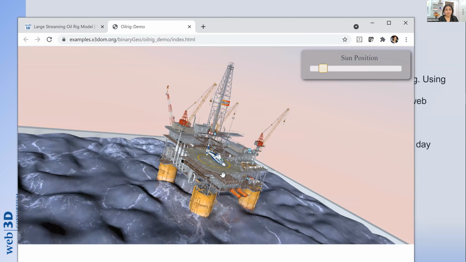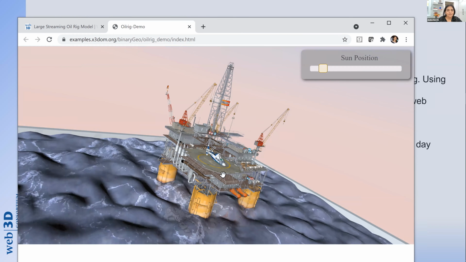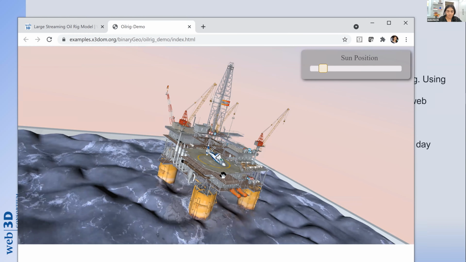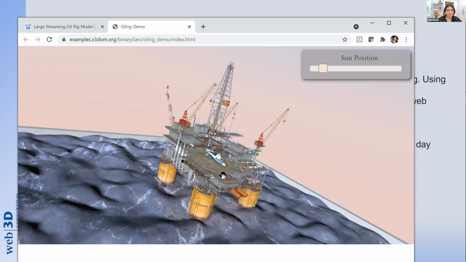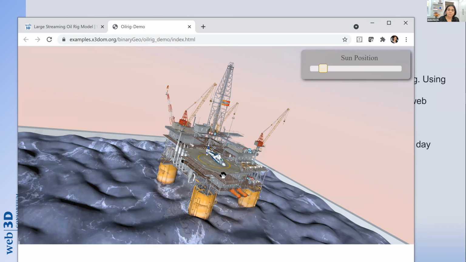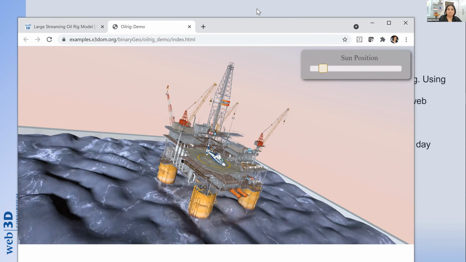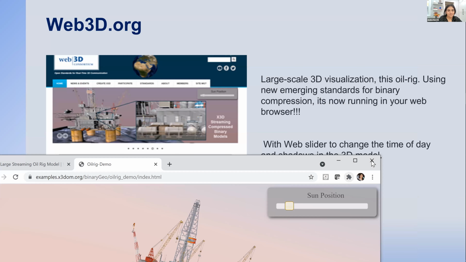Some of you, if you're new to this technology, please go to our website. There are webinars, there are pages on how to model, how to use X3D, and please try and do that. So let me just close this. I think I'm done with my demos.